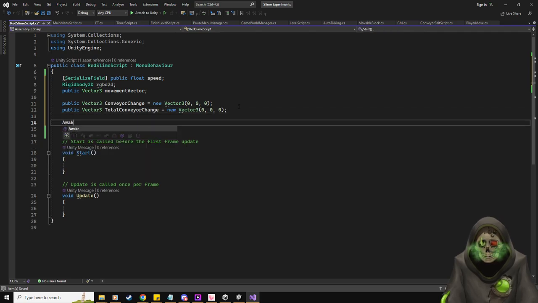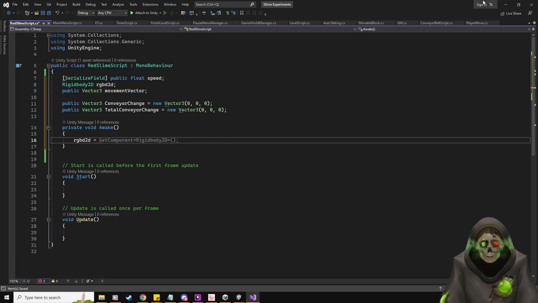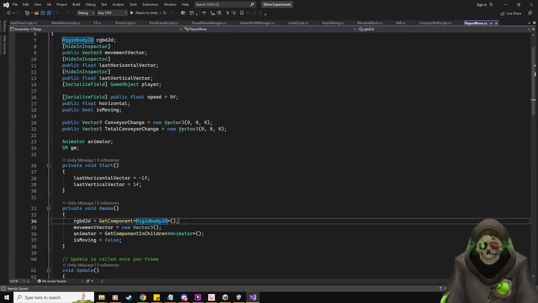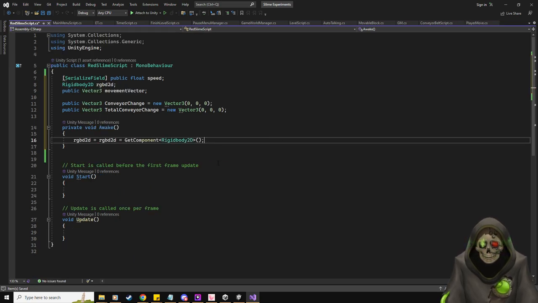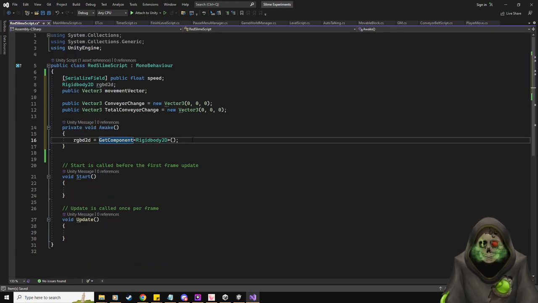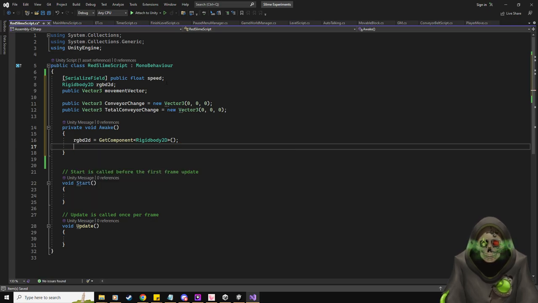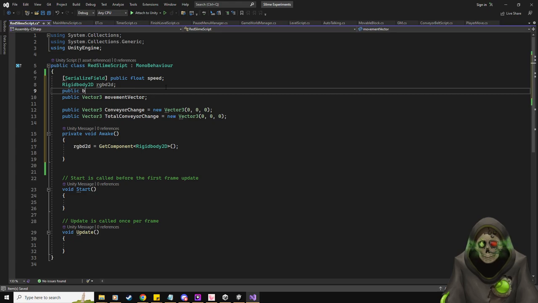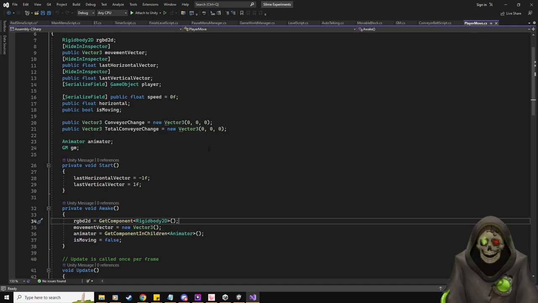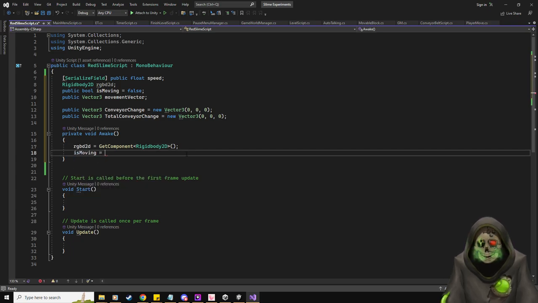And then on awake, rigid body 2D equals that. Didn't need to copy all of that, but whatever. What else do I have here? Is moving by default is going to be is moving away. Public bool is moving equals false. And just on awake, we'll do that again, is moving equals false.